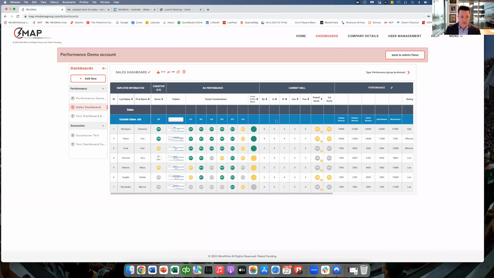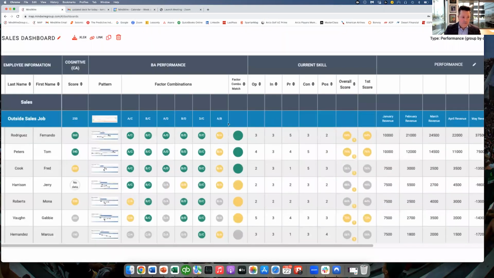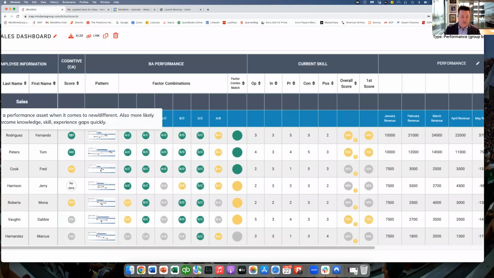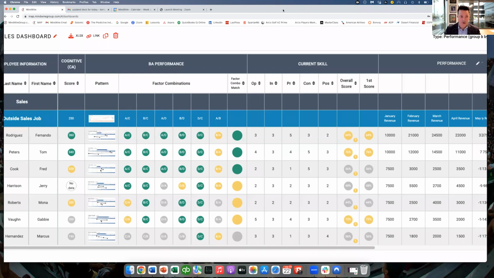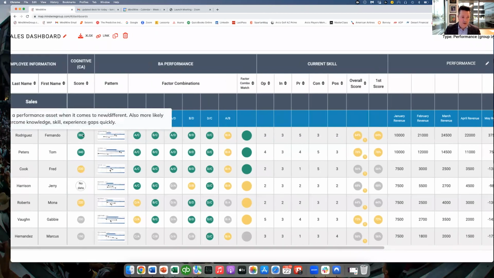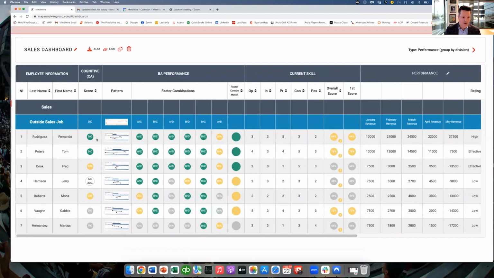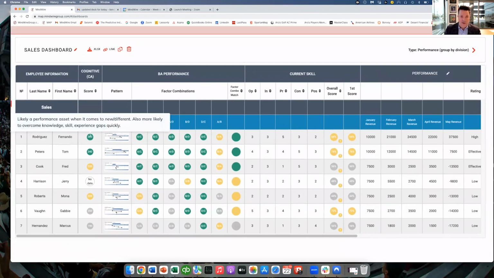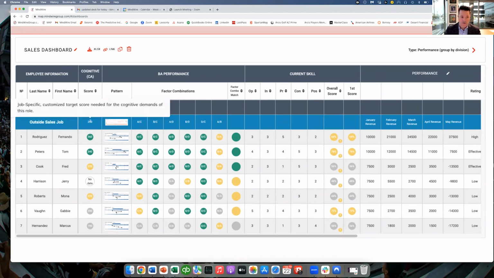So here's a sample dashboard, and here's Fernando that we just talked about. So when I hover over Fernando's cognitive, it tells me what to think about the fact that his cognitive is a 360, right? Let me make that a little smaller. It says his learning speed is likely going to be an asset and more likely to overcome knowledge, skill, experience gaps quickly because it's comparing it to the job target of 250. So what does that 250 mean? You hover and it tells you, right?